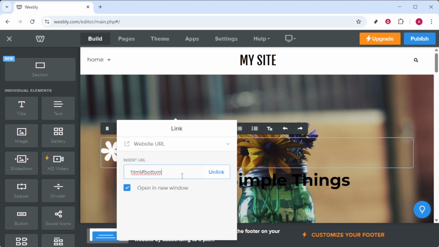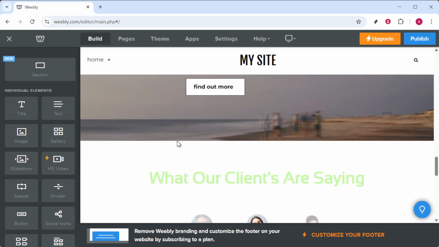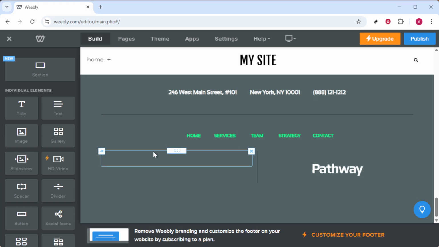To recap, you've placed an anchor at the page's bottom, you created a link at the top, and you've connected them. With these simple steps, you've harnessed the power of anchor links on Weebly. So, try it out and watch as it improves navigation for your site's visitors, making moving from one section to another a breeze.